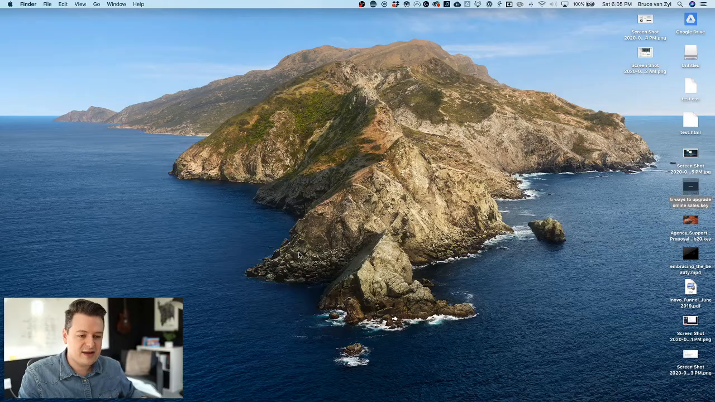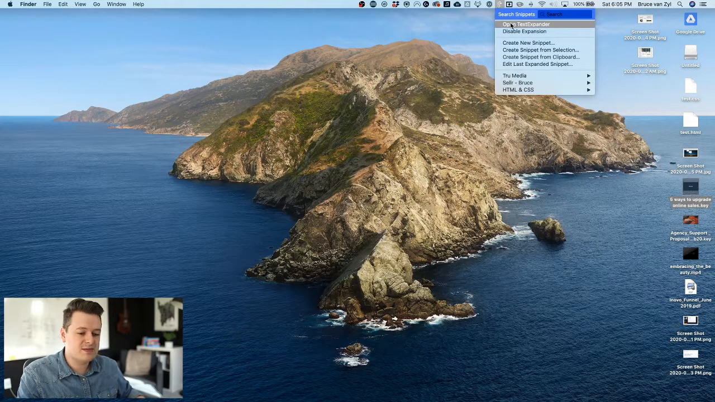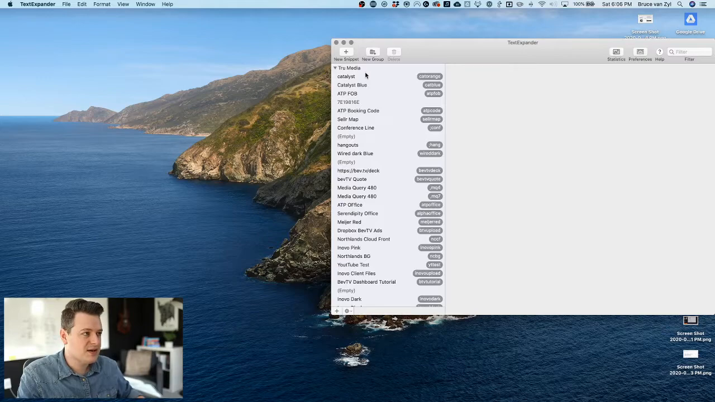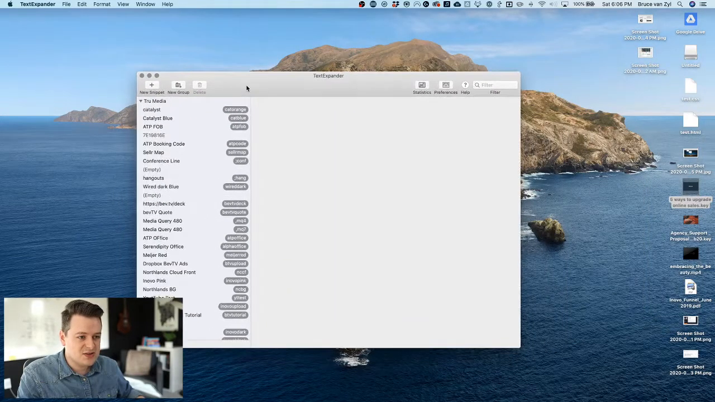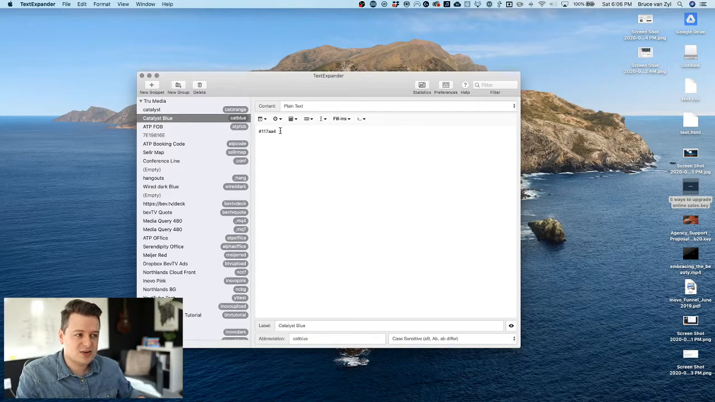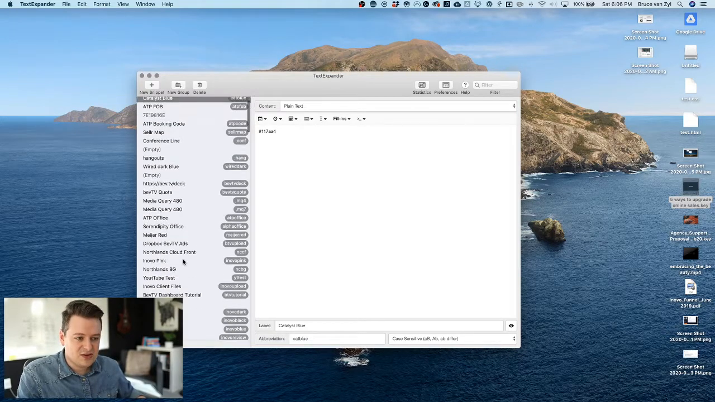So let's jump into the app here. If I go to my desktop, the app is called TextExpander. So I'm going to open this up. Let's open TextExpander, and what it lets you do is create a whole lot of different shortcuts. I use this for everything. Like if you need to create a hex code value, or you need to create an email template for someone, you can do that with this.